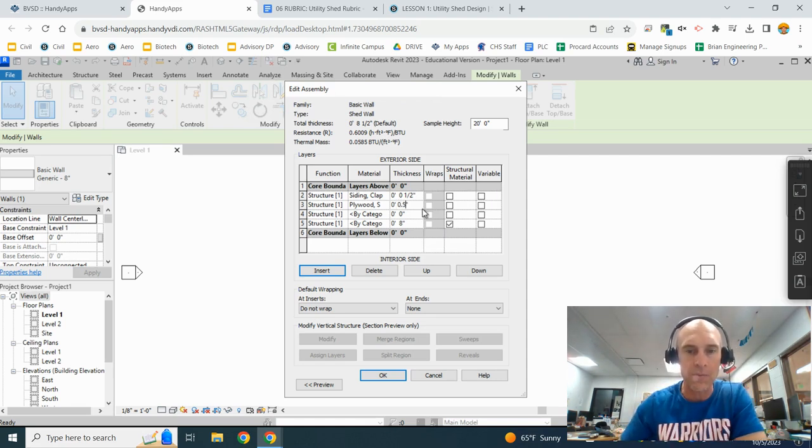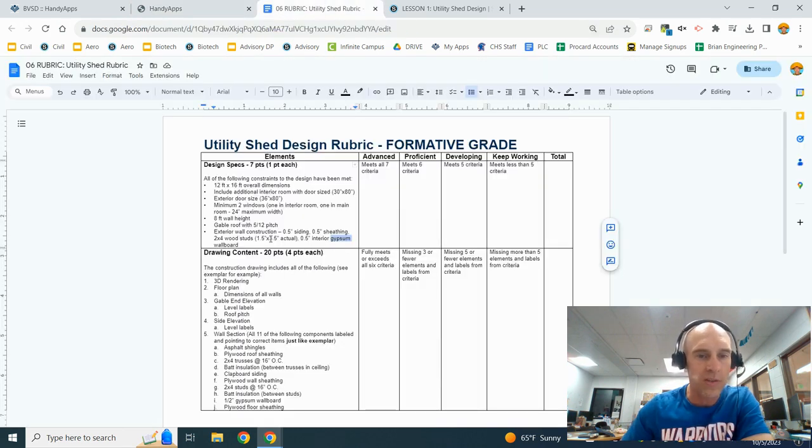Now, sometimes if you move your mouse in the middle of it, it gets upset. So it looks like it took that one. That looks great. So I'm going to go down to the next one. Yep, it converted it into a fraction. My next one here is 2x4 studs, which are 3.5 inches in actuality.